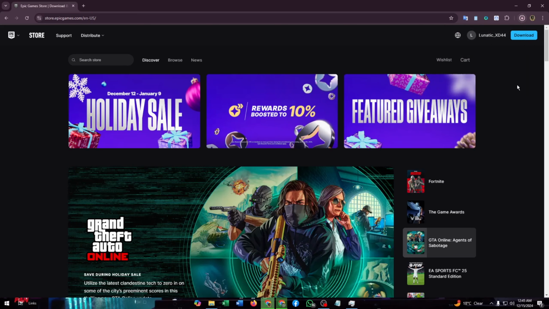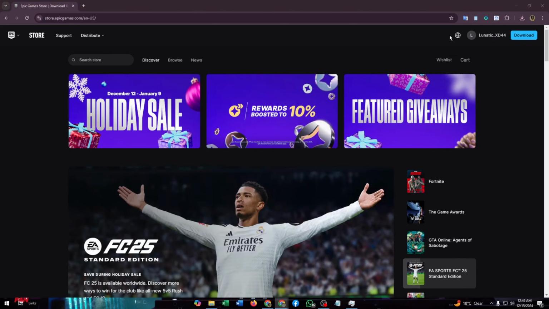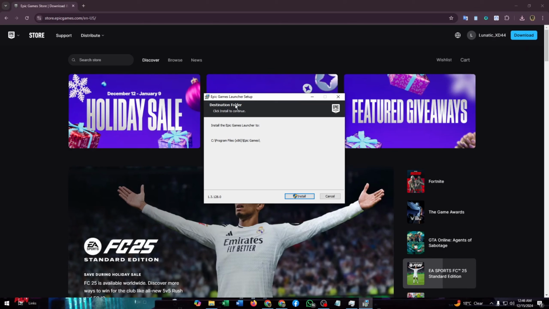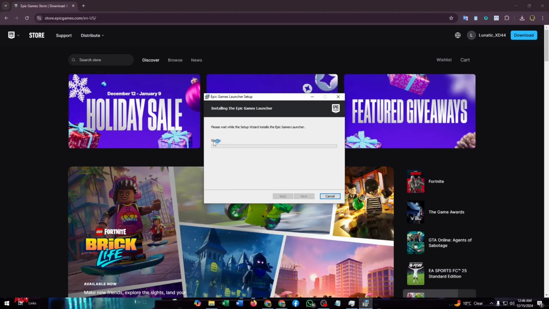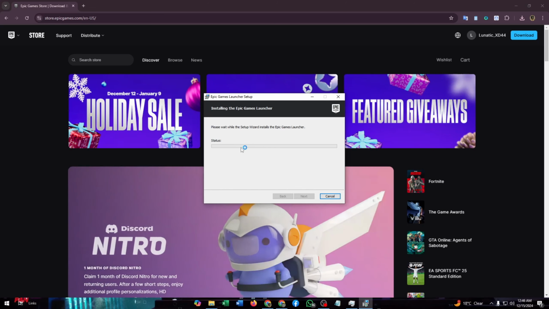After completing the download, you just need to simply click on this file here. Just click on it and the setup wizard start running on your system. Now install the Epic Games launcher in your system, and here you just need to give the permission, and you can see it is now installing. It will take a short loading.